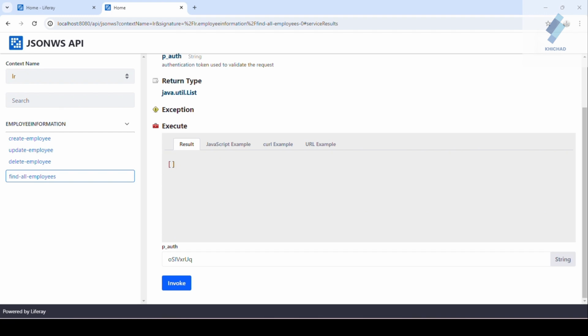So that is how we can create and test APIs using this service builder. I performed the CRUD operations like create, read, update, delete.